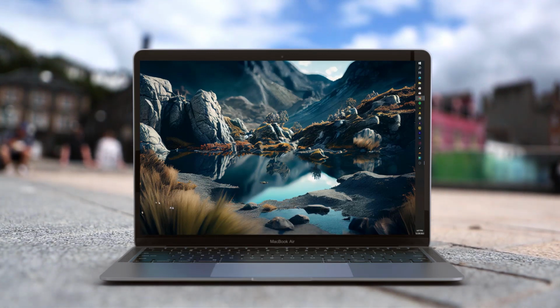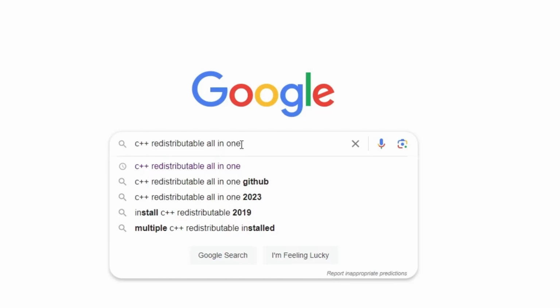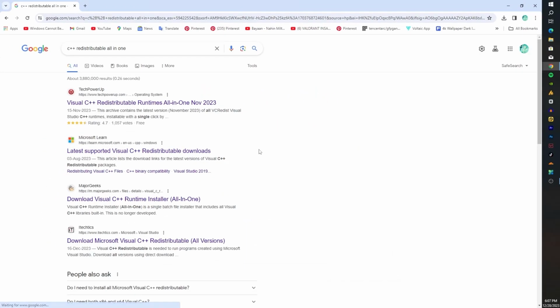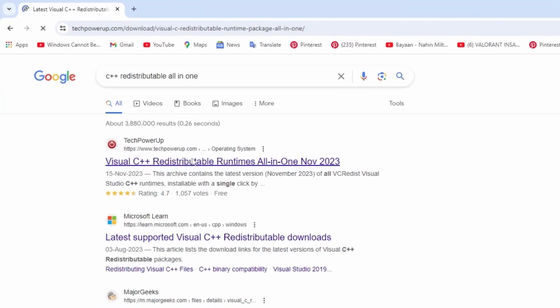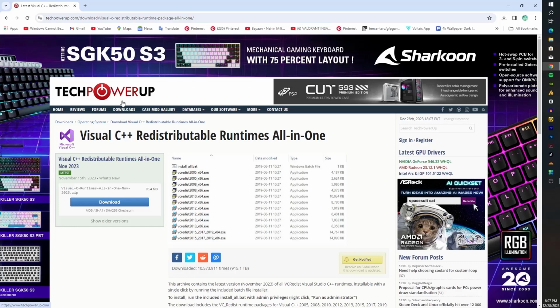The easiest way is to search on Google "C++ redistributable all-in-one" and hit enter, and you will get this website. I'll put the link in the description, making it easy to download all-in-one and install them with one click.